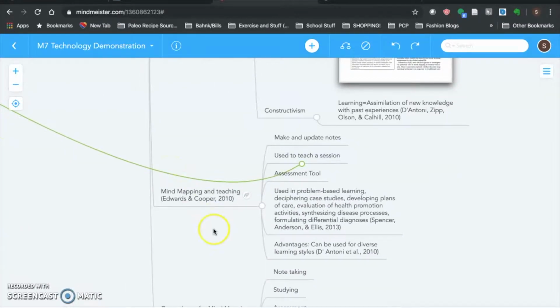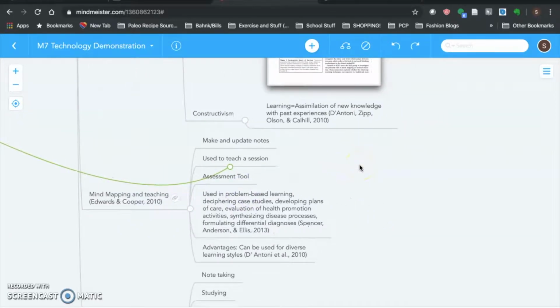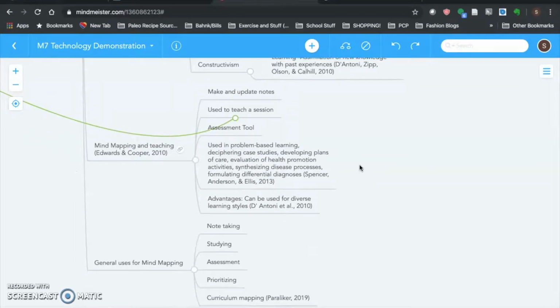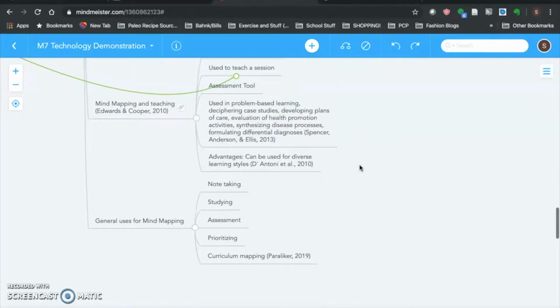How is mind mapping related to teaching? Well, we can use it to make and update our notes for a teaching session, to actually teach a session, which I'll demonstrate in just a moment, or as an assessment tool. Spencer, Anderson, and Ellis used it in problem-based learning, deciphering case studies, developing plans of care, evaluations of health promotion activities, to synthesize disease processes, and to formulate differential diagnoses.